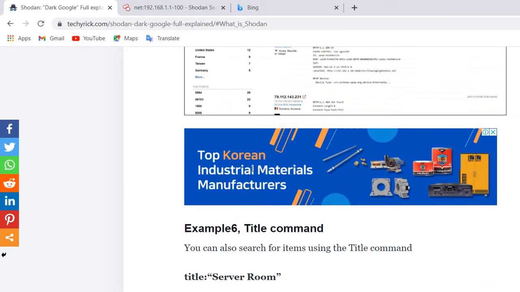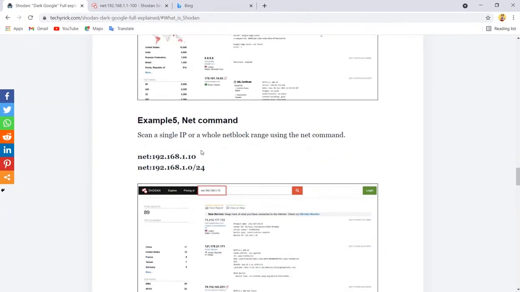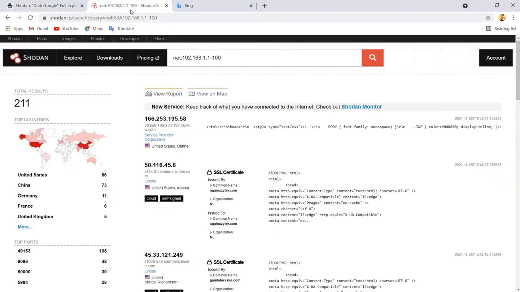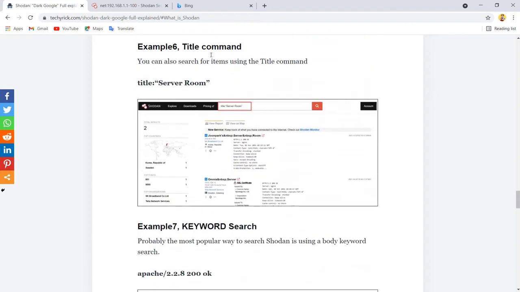Let's move on to the next example. It is very easy. You just go to the Shodan website, create an account, and try it by yourself. The next example is the title command. This is the most important command.